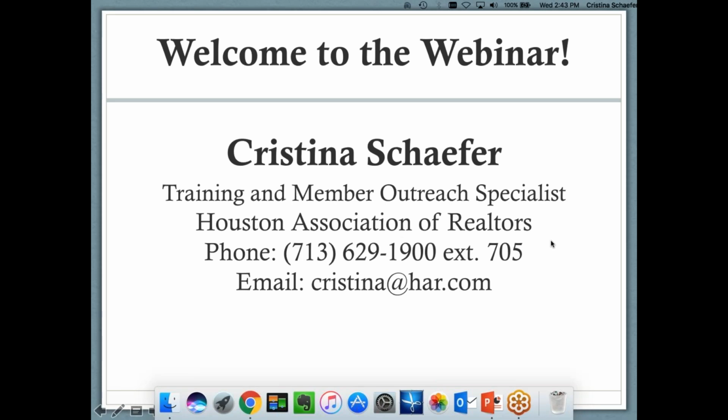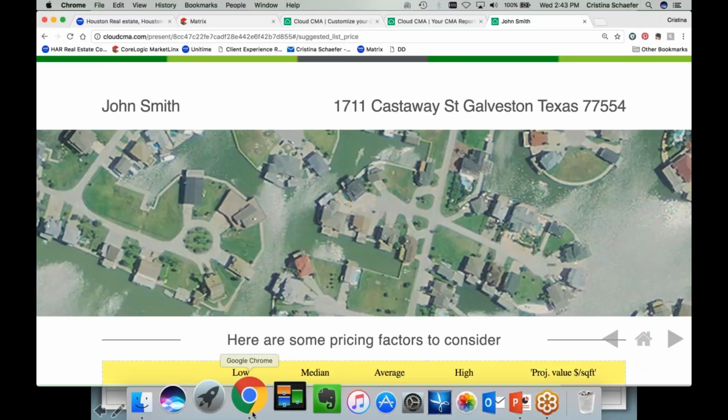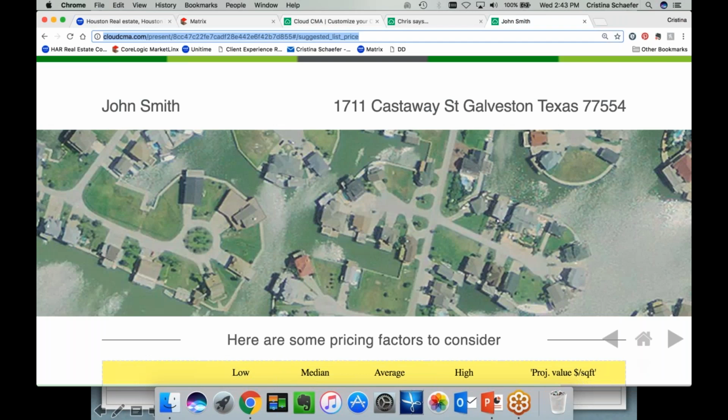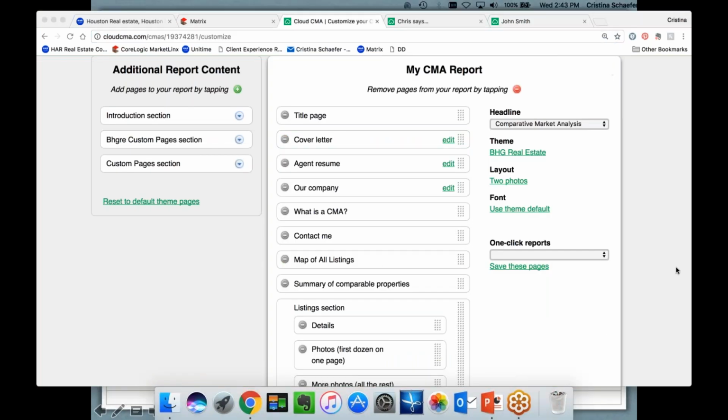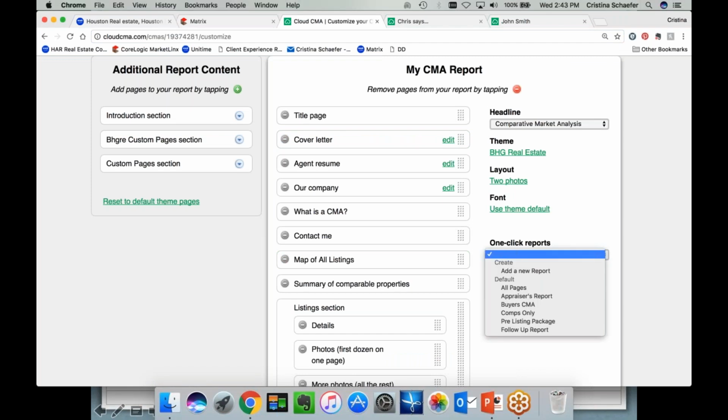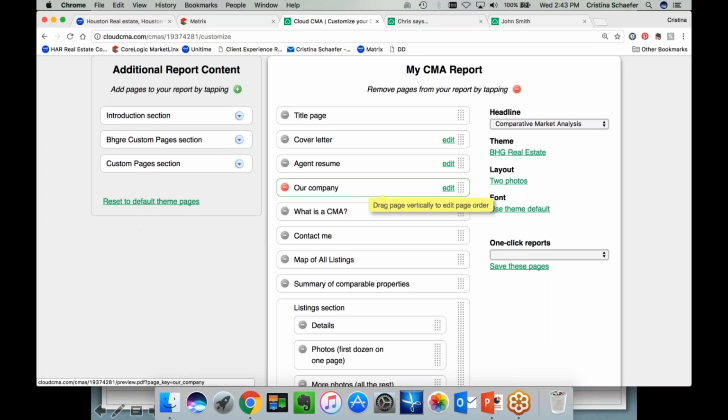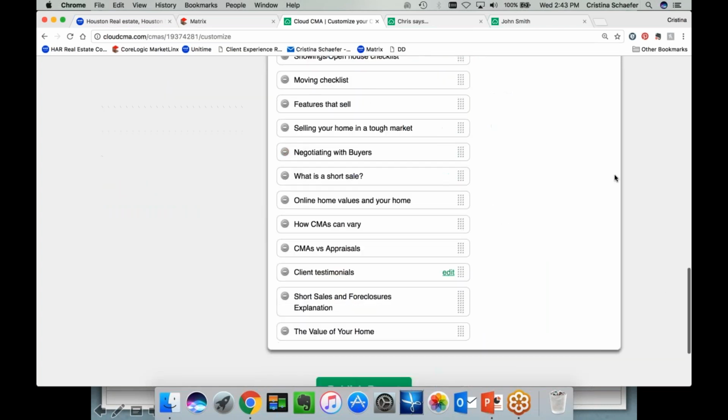Okay, how do you save default settings in Cloud CMA? Great question, Jana. It actually will kind of remember what you did there. So if I go ahead and just make the change, it remembers them. You can also create one-click reports and things like that in here. But basically, whatever you change it to is how it's going to leave it. So it basically makes that your default setting there.